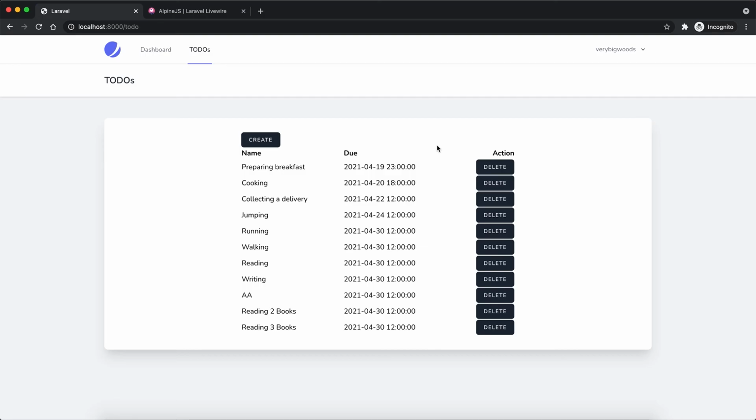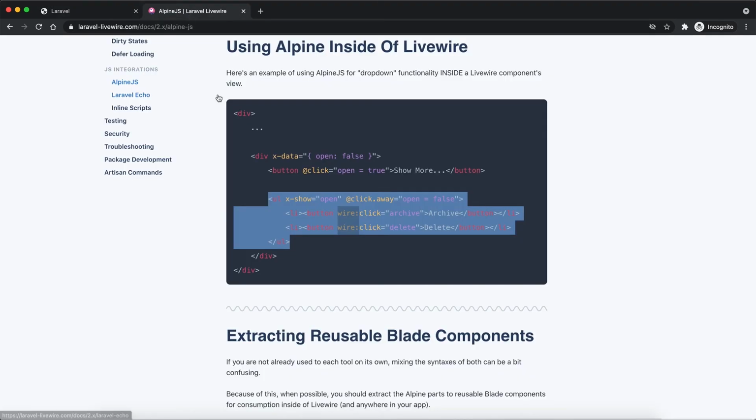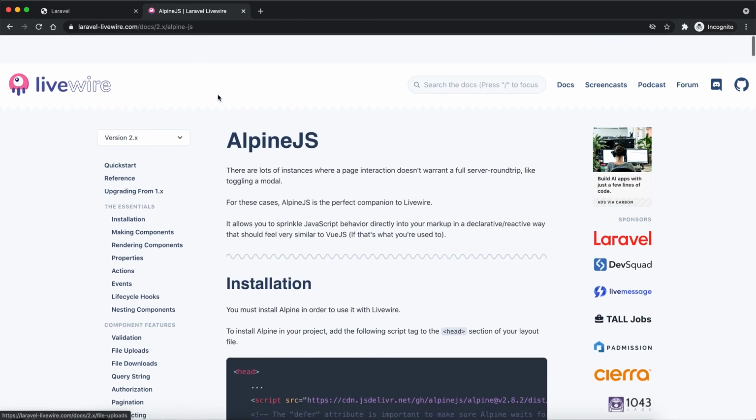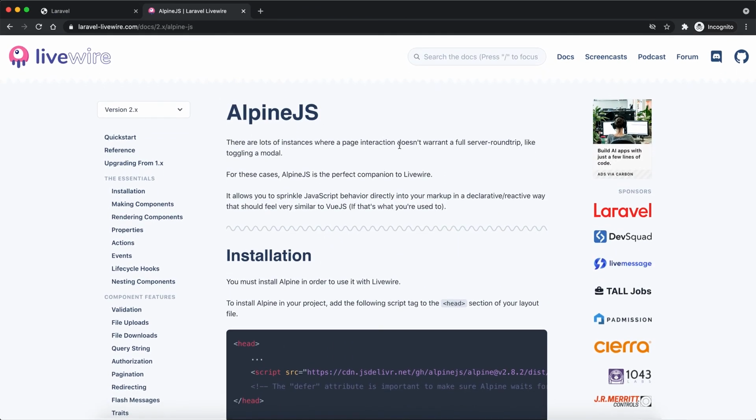Okay, so I showed you the difference between the Livewire Modal Dialog and AlpineJS implementation. If you just want to toggle, as the document says here, sometimes you just need some client-side behavior. You don't need the full server round trip, so you can save some requests. So you can use AlpineJS to implement some client-side behavior.